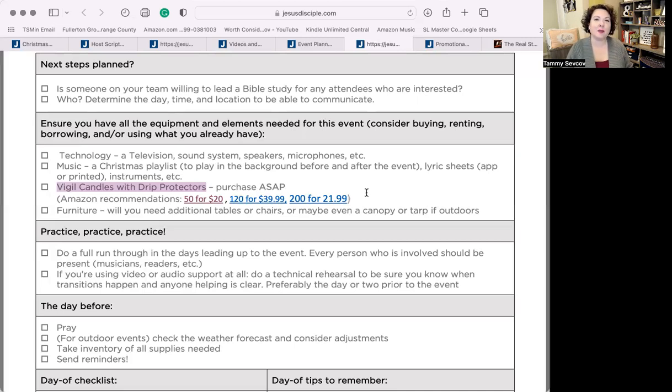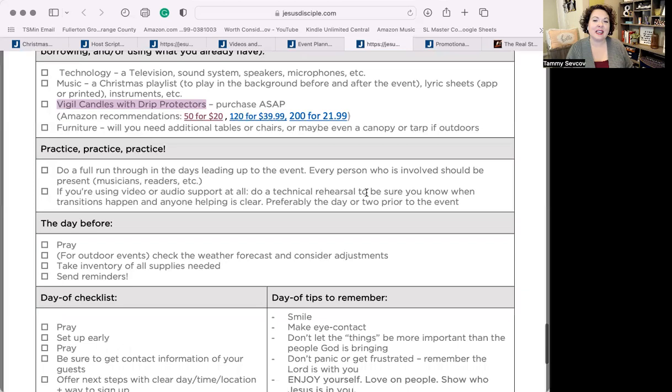They don't typically come in really small quantities. Sometimes you can find a pack of 20. It's just not all that common. And you can find them at other places and make your own drip protectors if you want. So that's just up to you. We just wanted to give you the resource.